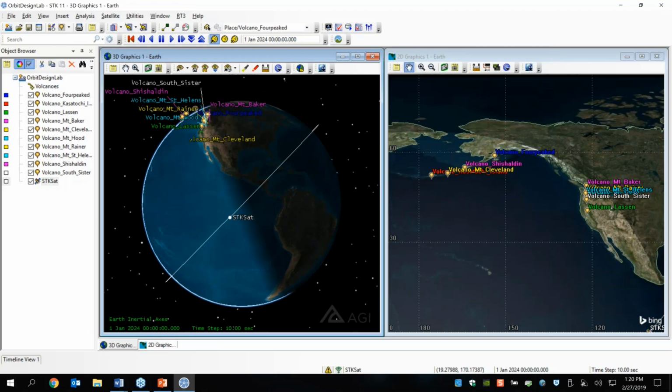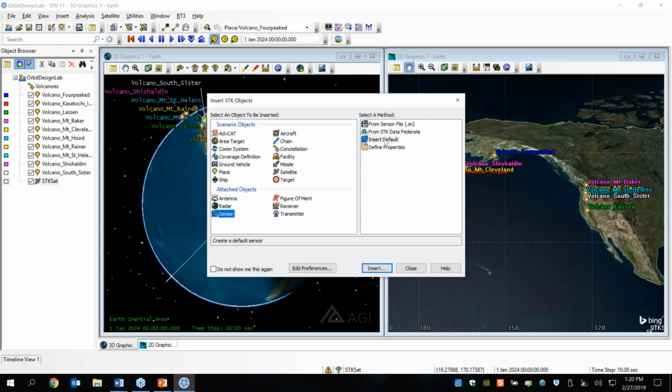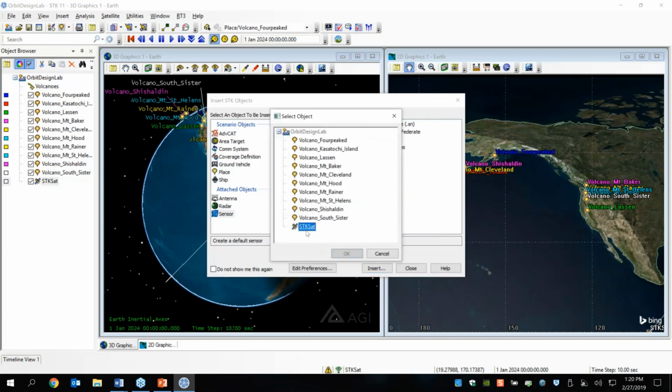Next, let's add in our payload. So I'm going to have us insert in a new sensor. And this sensor will be placed on our STK satellite. We're not going to make any changes to the sensor. We're just going to use the default because our goal for this initial setup is just designing our orbit.